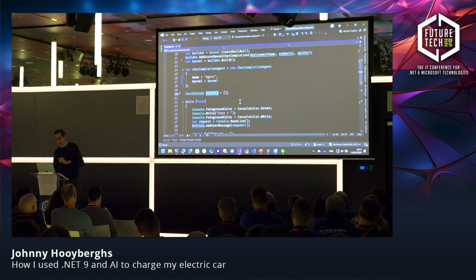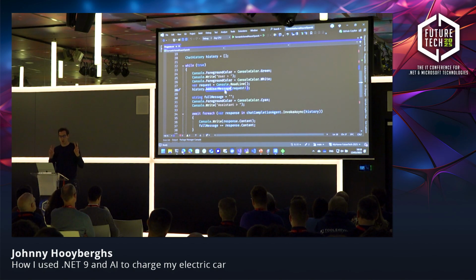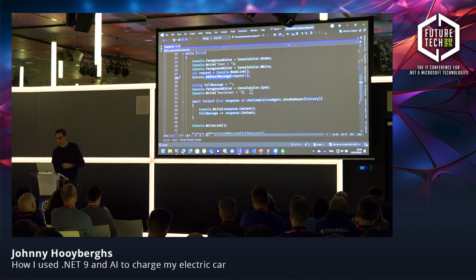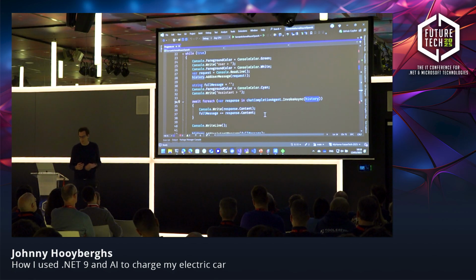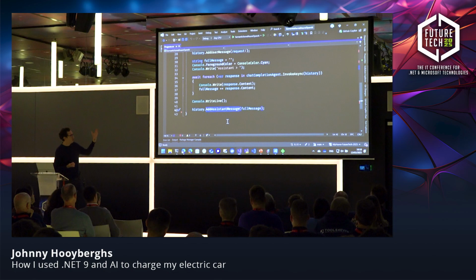So in this case, I'm going to run this in a while loop, and I'm going to ask the user to ask a question, and then I'm going to add that to the history as a user message because it's a message that the user has asked. And then the assistant is going to respond. You can call a method called invoke async on your chat completion agent, send the history with that request, and then the large language model will asynchronously stream the result to you. And when you have that result in full, you can also add that to the history as an assistant message. So now you have user messages and assistant messages. And this just keeps going on and on forever.